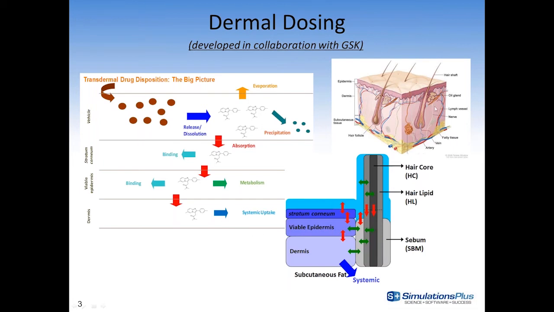So this is just a simple slide showing all of the major processes that we include in the TCAT module. And of course, I'll go into some more detail about all of these.